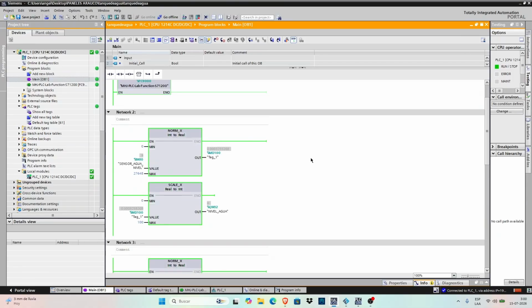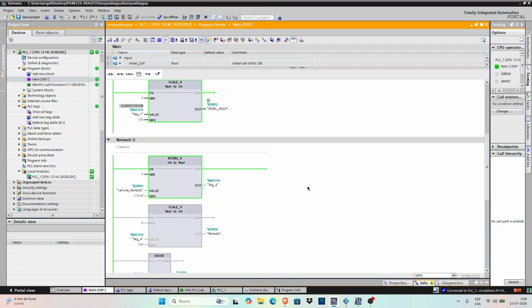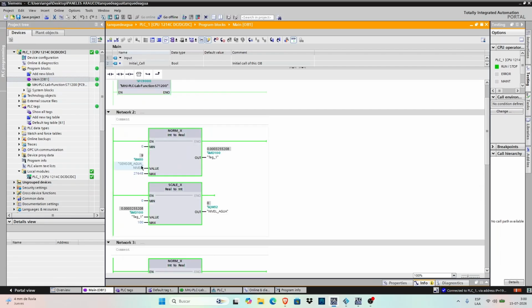What does this mean? For example, I am going to use a water level sensor that is analog from 0 to 27,648. With the NORM block you go from analog to real, that is, from 0 to 1. Then we use the SCALE block to pass the value from 0 to 1 so that it comes out as we want, which will be in percentage. This is going to be for the water sensor and I will explain it better later.